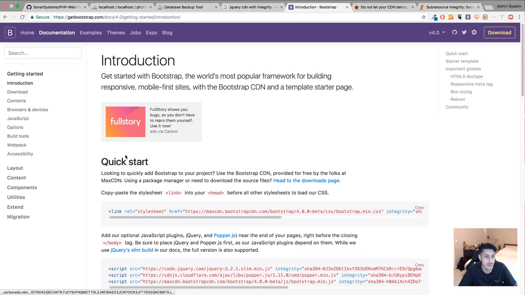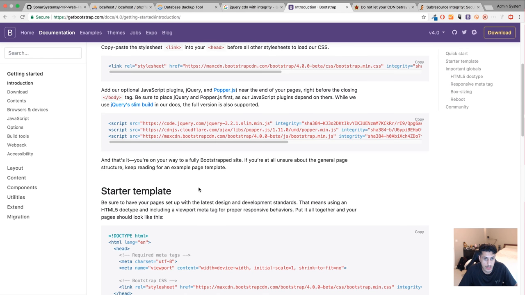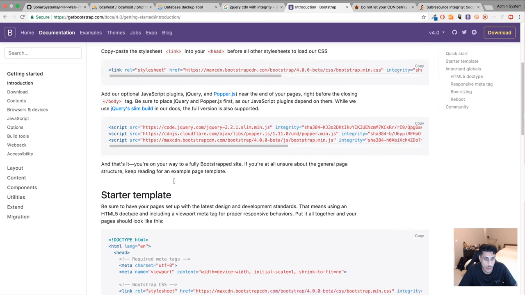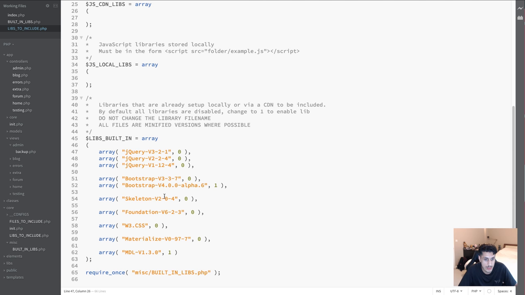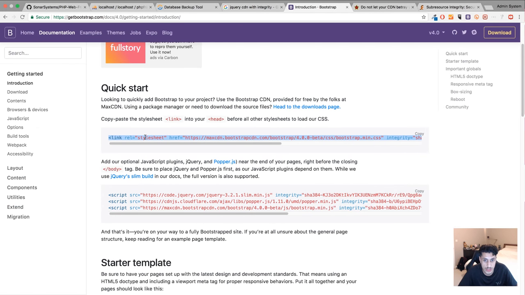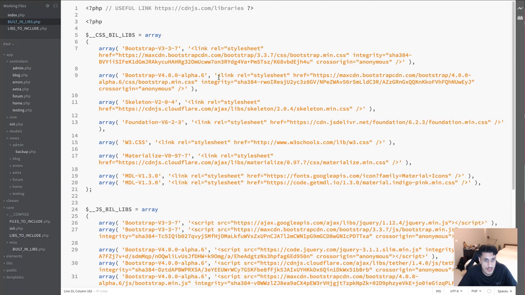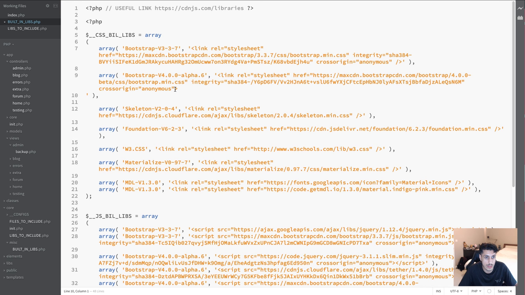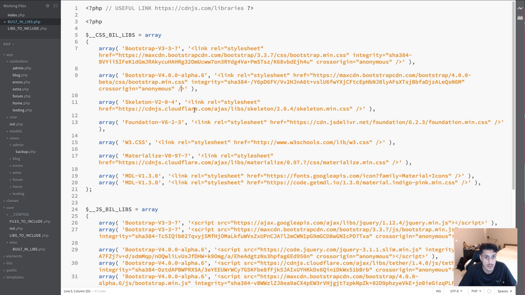So I'm going to grab hold of what we need. This is going to be called version 4-beta. That's what it's called. And if we go to built-in libs, first of all, there is one stylesheet link. Copy that and replace it here, like so. And I always like to close off tags, even though they don't need to be. It's just a habit of XML. And this needs to be changed to beta.